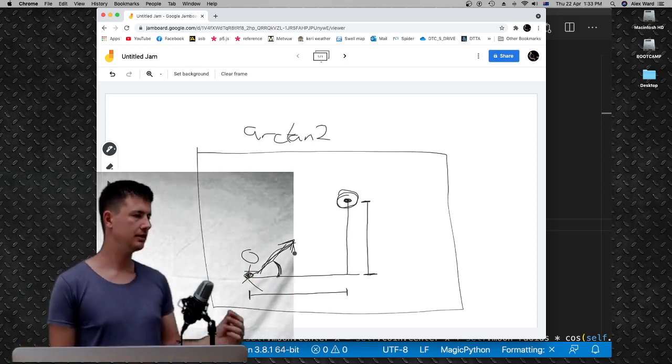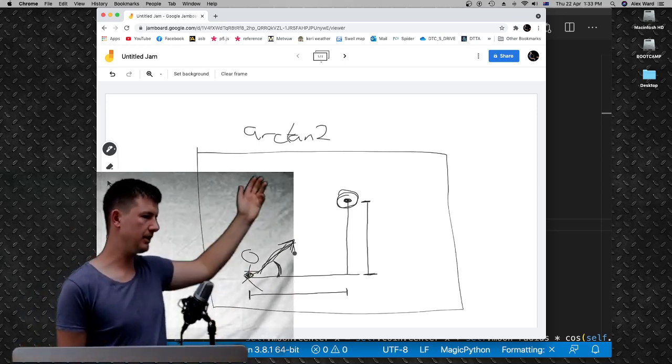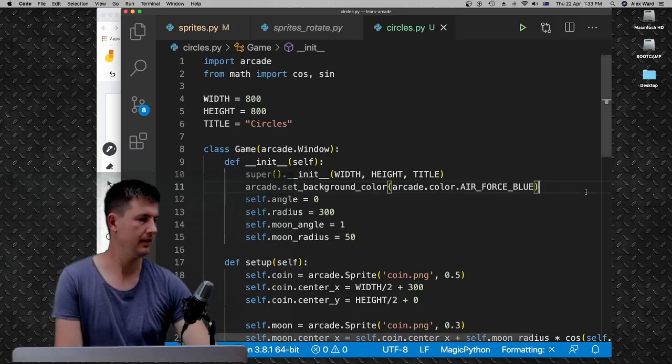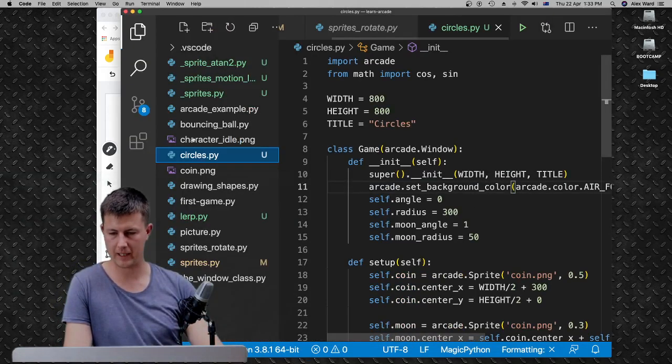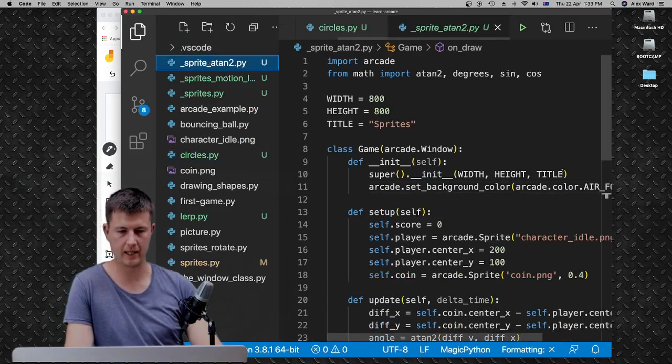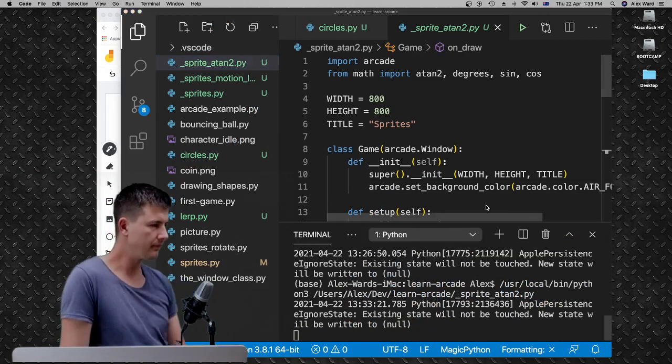Okay, let's work through it. Oh, my background's looking a bit interesting at the moment, but that's okay. We'll ignore it. No, that's from last lesson. Where am I? We're going to Arctan2. Here's what we're after. Let's run this.